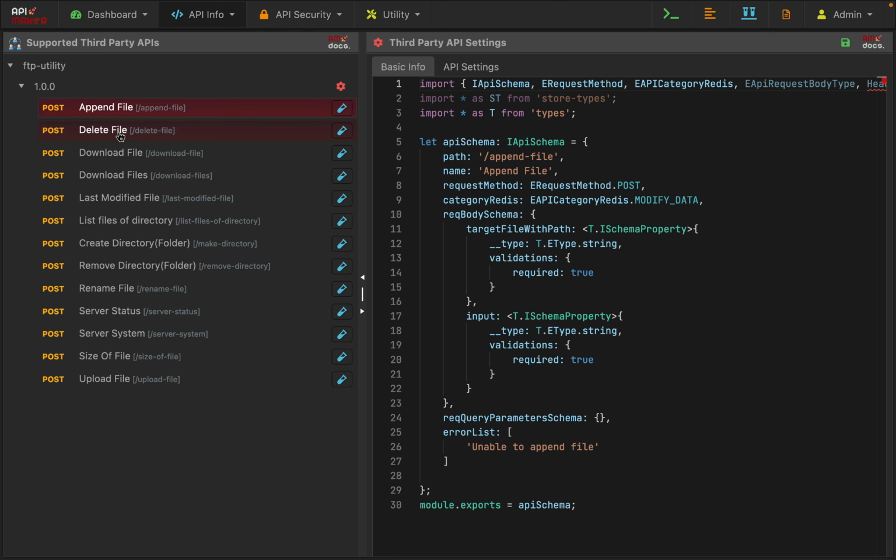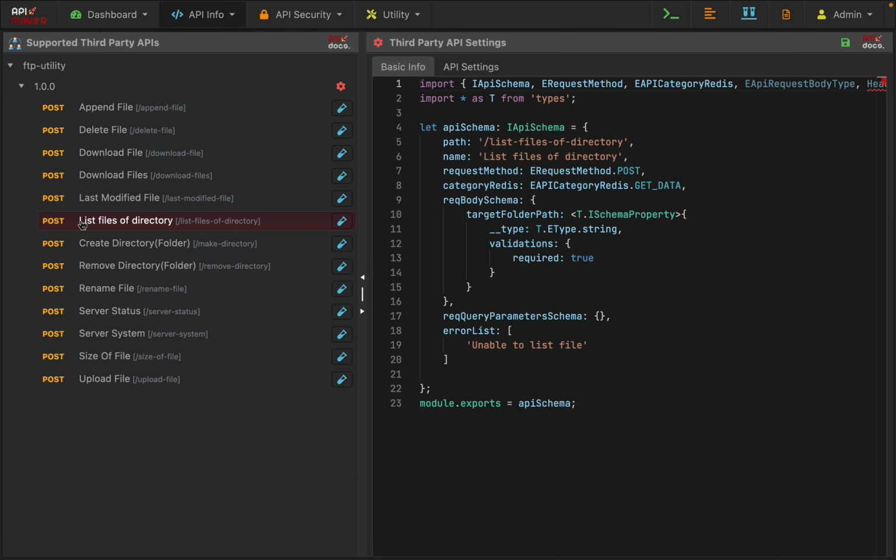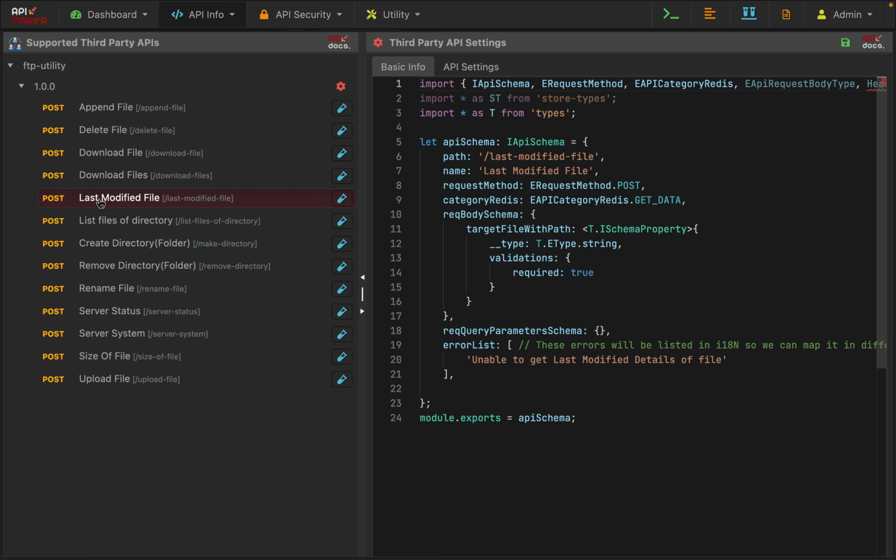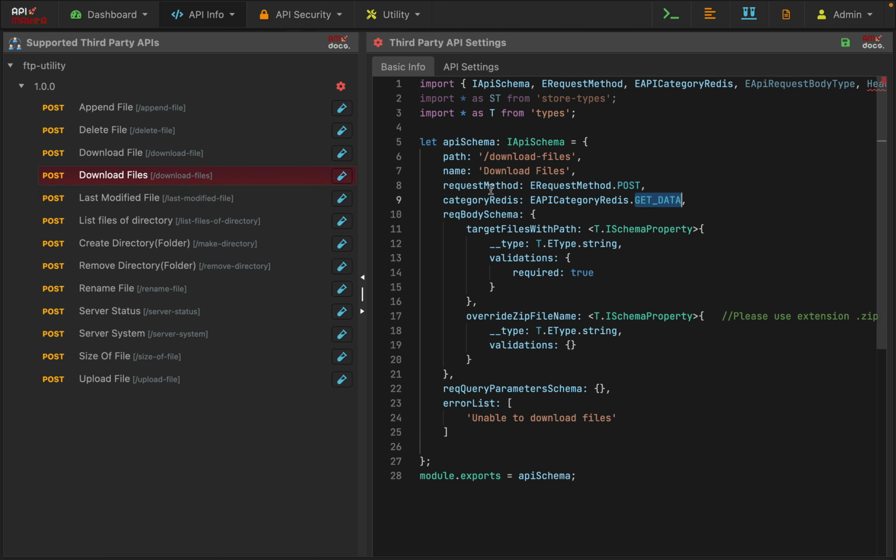If you see these APIs, this is a get API, getting the list of files of the directory. When we hit this API, and if you see the category Redis is get data, that means it is just getting the data. It is not doing any modification in the FTP state. In the same way, this API last modified file, we are getting the data. Download file, we are getting the data.